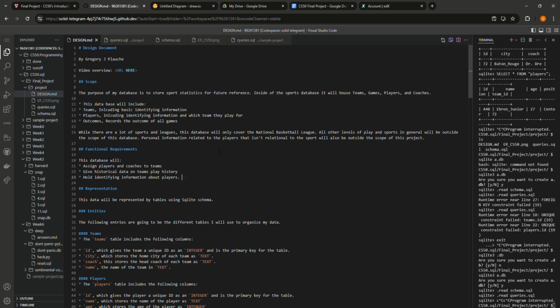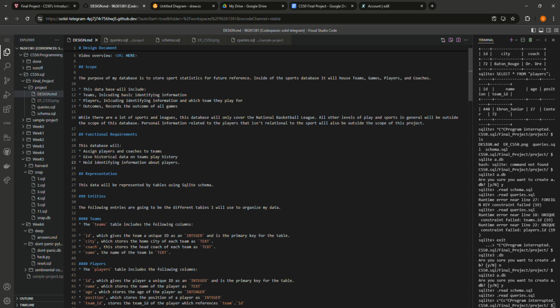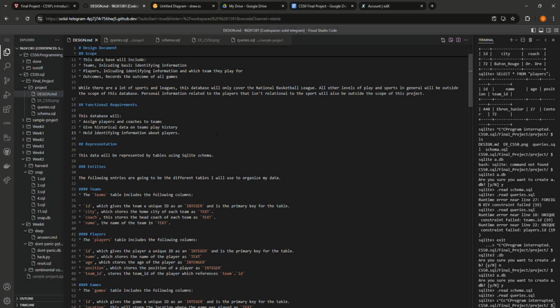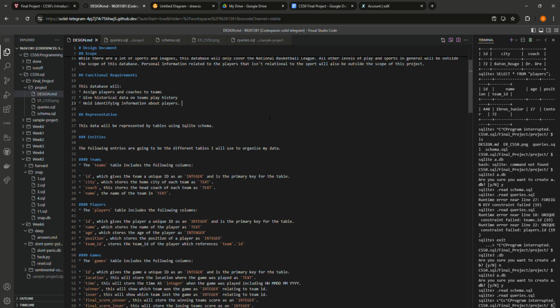The scope of my database is to store sports statistics for future reference. Inside of the sports database, it will house teams, games, players, and coaches. Basically, you'll have teams, players, basic identification information, and also all of the outcomes. While there are a lot of sports and leagues, this database will only cover the NBA, aka National Basketball Association. All other levels of play are outside the scope of this database. This database will assign players and coaches to teams, give historical data on teams' history, and hold identified information about players. The data will be represented by tables using SQLite.